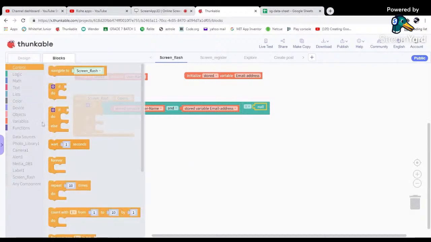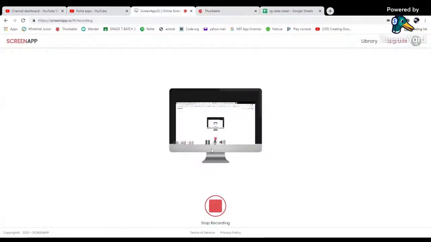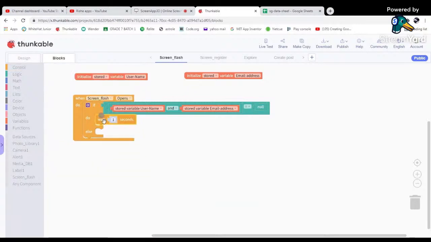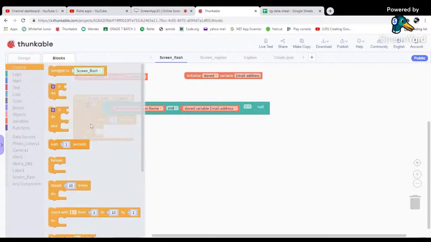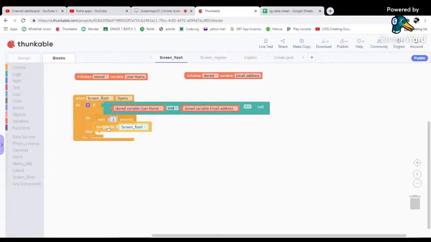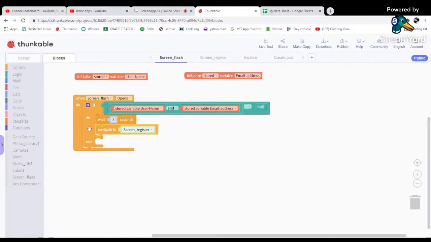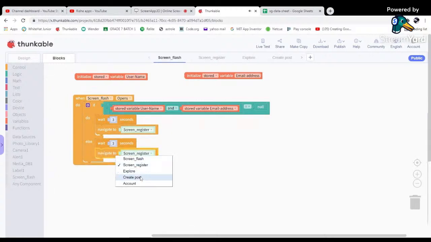First of all, it needs to wait for some time. You can go to the control section and get the wait block. So I'm going to get that wait block. It needs to wait for some seconds, like 2 or 3 seconds, and then navigate the screen. You can also get that block in the control section and navigate the screen to screen register. So I just need to wait for 3 seconds and navigate to the explore screen.